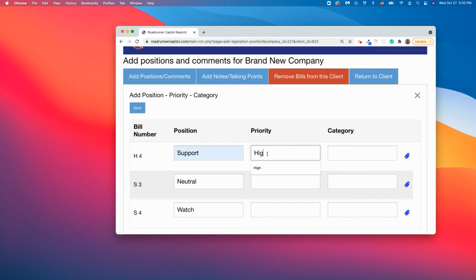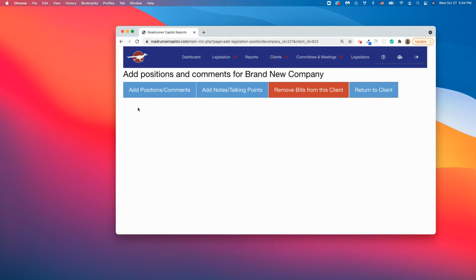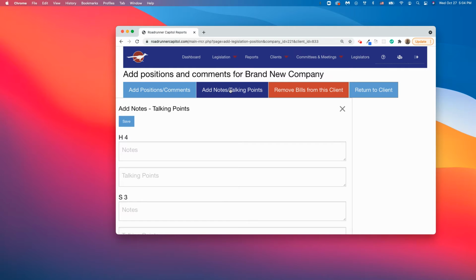Priority can be high, it can be 1, it can be red, whatever it is that your company uses to prioritize. And then category, also whatever you want. These categories are basically just for sorting purposes in our reports. And then if you wanted to attach a PDF to this that would end up being on any of your reports, you can do that as well. Before you go into adding any notes, though, you need to come in and save this work. Click Save. And then now if you want to add notes or talking points, you can sure do that.